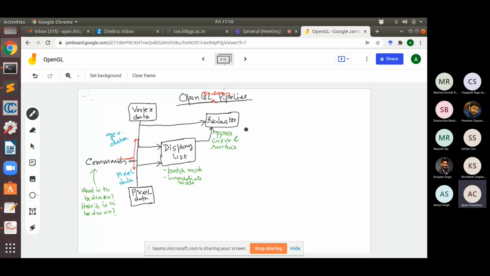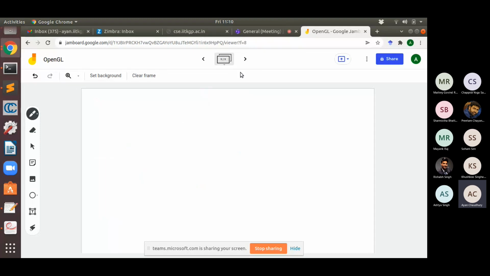Okay, so after the evaluator block, what happens? All these vertices and everything, as I mentioned, OpenGL deals with primitives, that means lines, points, circles, and these types of things. So the vertices have to be mapped into primitives, and some sort of transformation also has to be done. We'll look at transformation later in the viewing lecture, but for the time being, what happens?